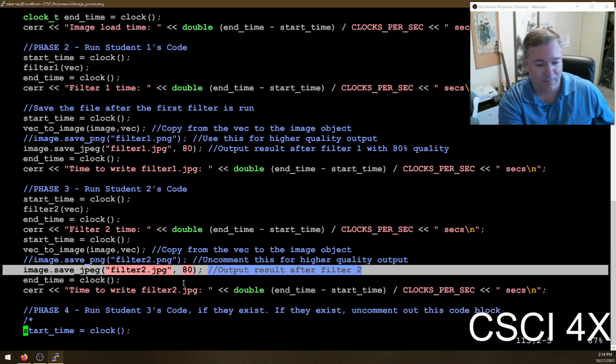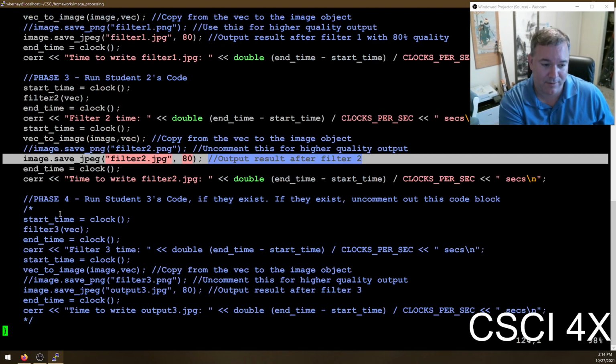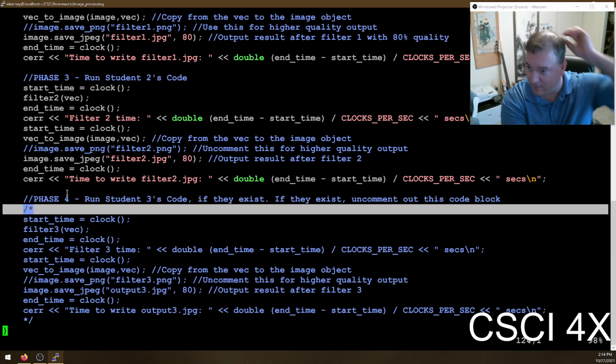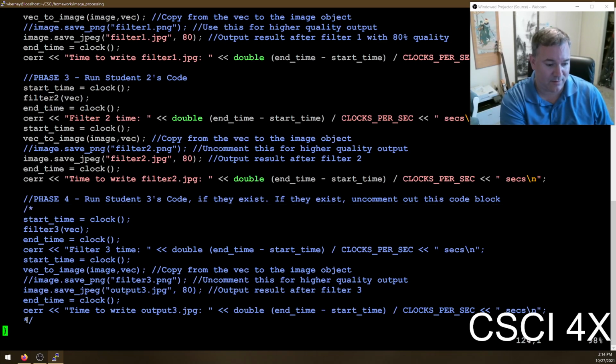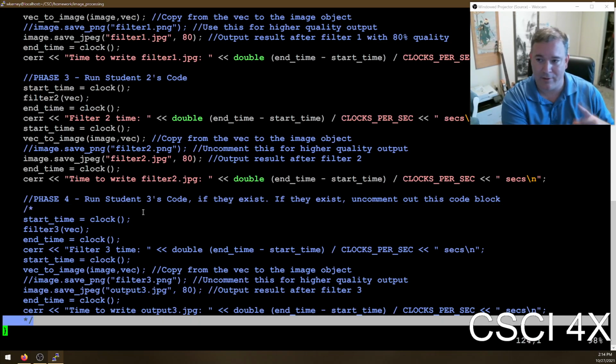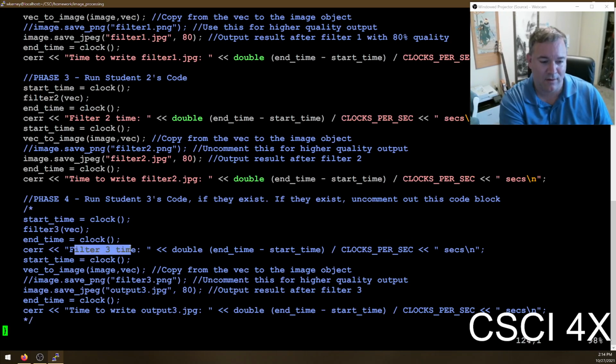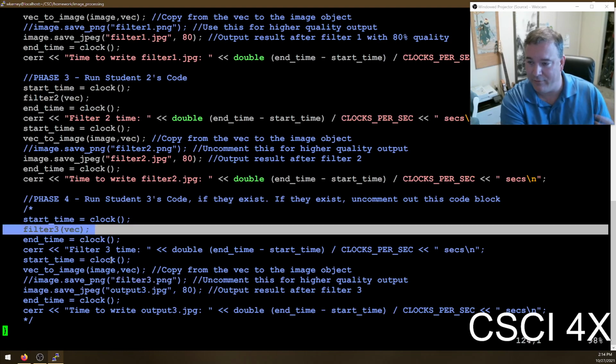And if you have a student 3, you're going to have to uncomment this because by default it's set up for 2 people. So if you have a third person, you need to delete this comment and that comment there. Open comment, close comment, delete those, and then it will write a third. It'll run the code with a third filter and then write filter 3 to disk.